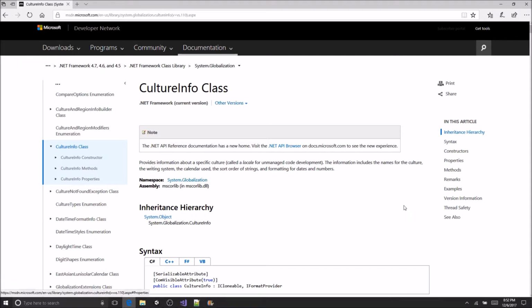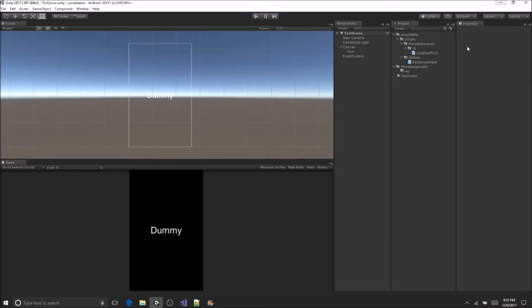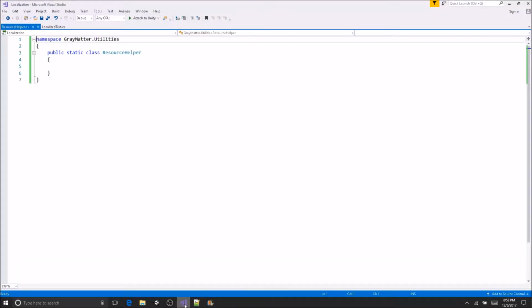So with that being said, we're going to use the CultureInfo. If you don't want to, feel free not to. With that being said, let's open up the resource helper. I've already formatted it. It's a static class within the namespace GrayMatter.Utilities. Most of my utility classes will be static classes, for future reference.